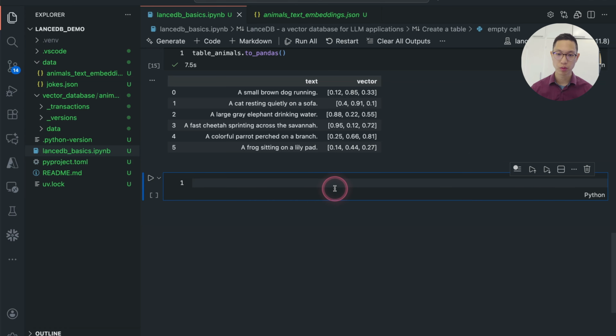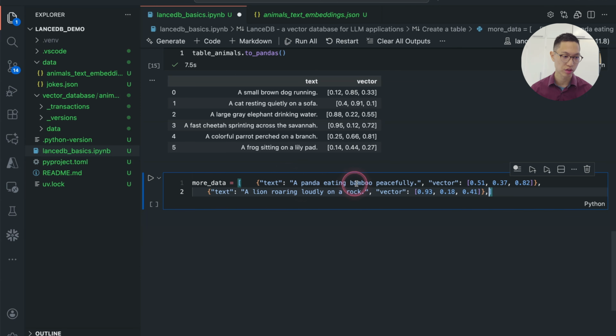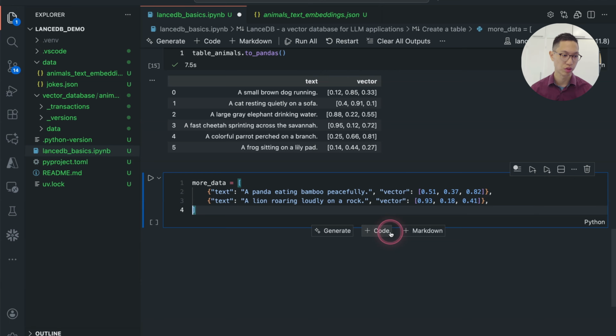Let us create some more data to see what will happen. More data equals, here I will just copy from my notes. You can also take from my notes since I don't want to type it out.